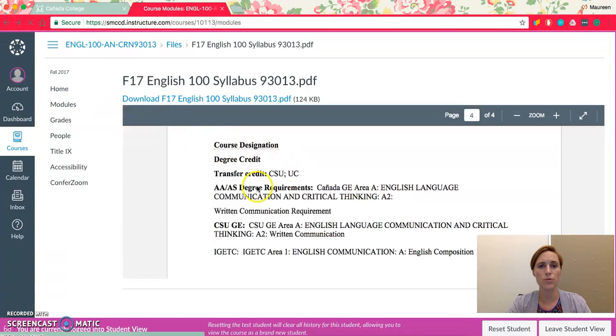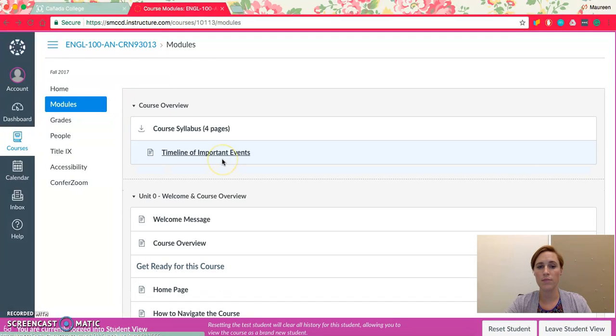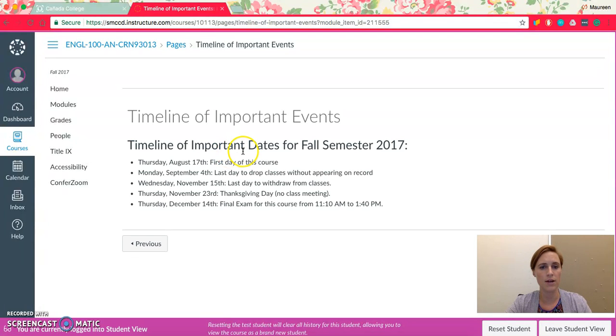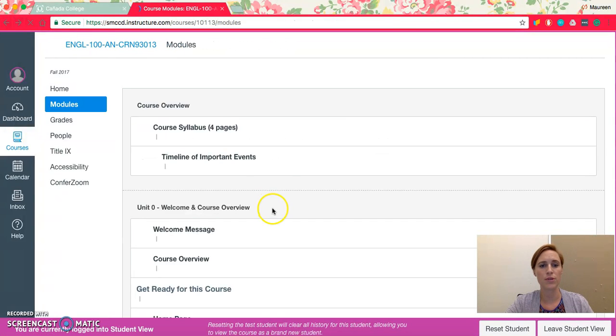Heading back to the modules, you can see we also have a timeline of important events. I am going to try to update this with things like essay due dates. Right now it's just got the first day of this course and a couple other important dates, like the last day to drop this course without it appearing on your record. Hope that doesn't happen, but sometimes life gets in the way. And the last day to withdraw from the classes. Thanksgiving is going to be a holiday, so no class. I won't be here, so you better not show up. And then the date of our final exam. I will add more to that as the semester goes on.